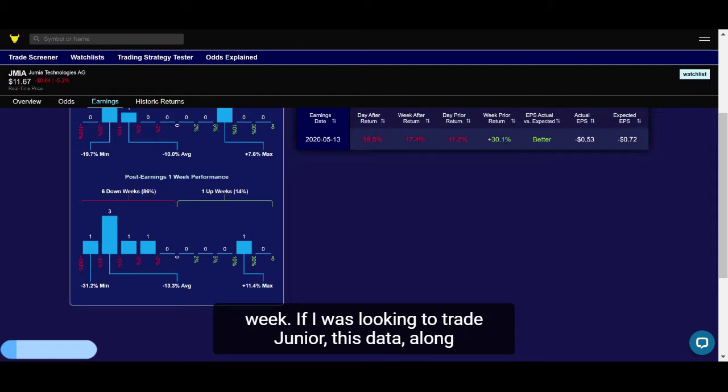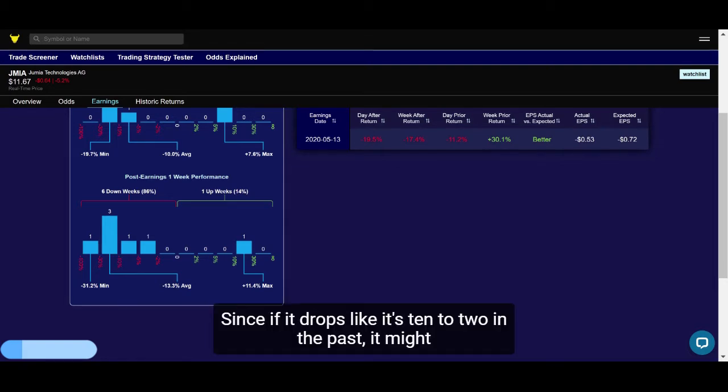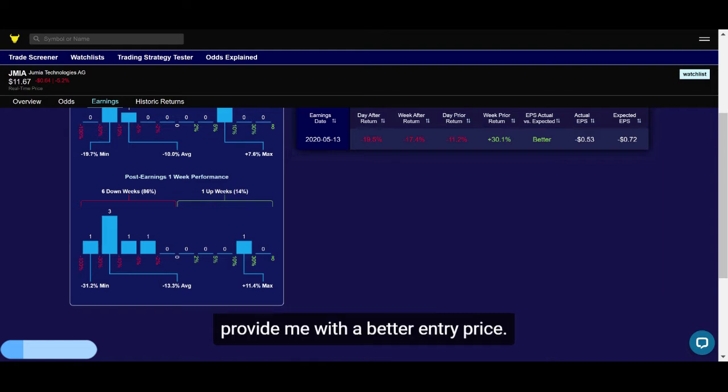If I was looking to trade Jumia, this data, along with other research I may have done, might help me decide to short Jumia or buy puts prior to its earnings release. Or in another scenario, if I was thinking of investing in Jumia close to its earnings, this data might help me decide to hold off and buy Jumia at least a week after its earnings, since if it drops like it's tended to in the past, it might provide me with a better entry price.